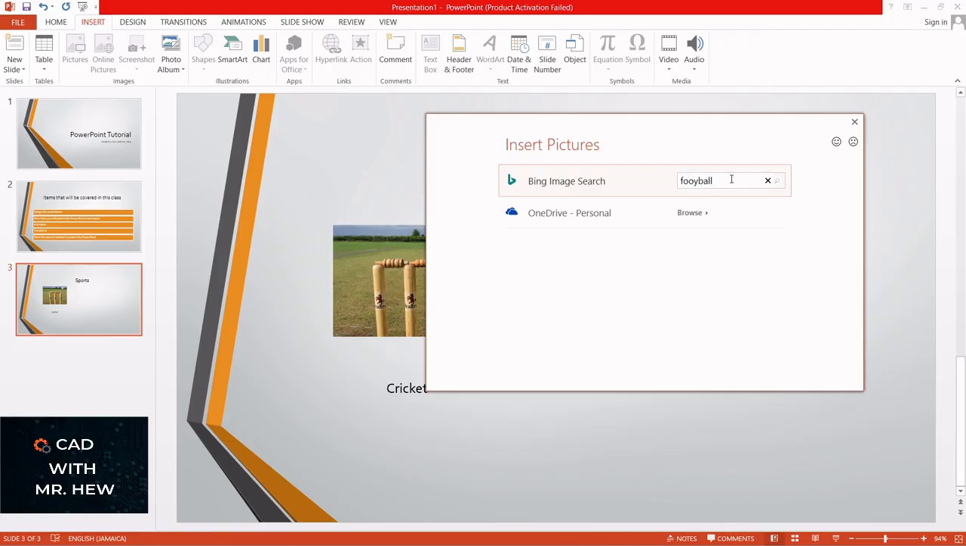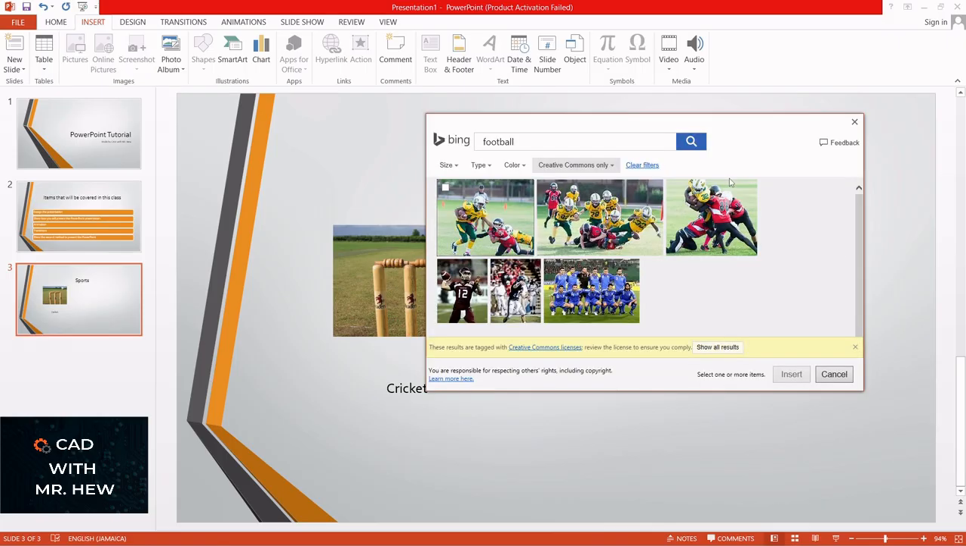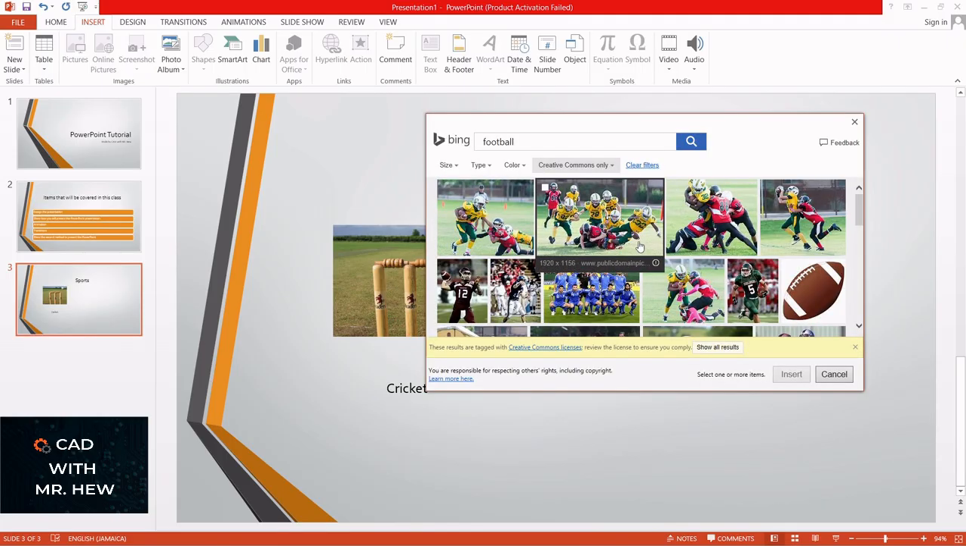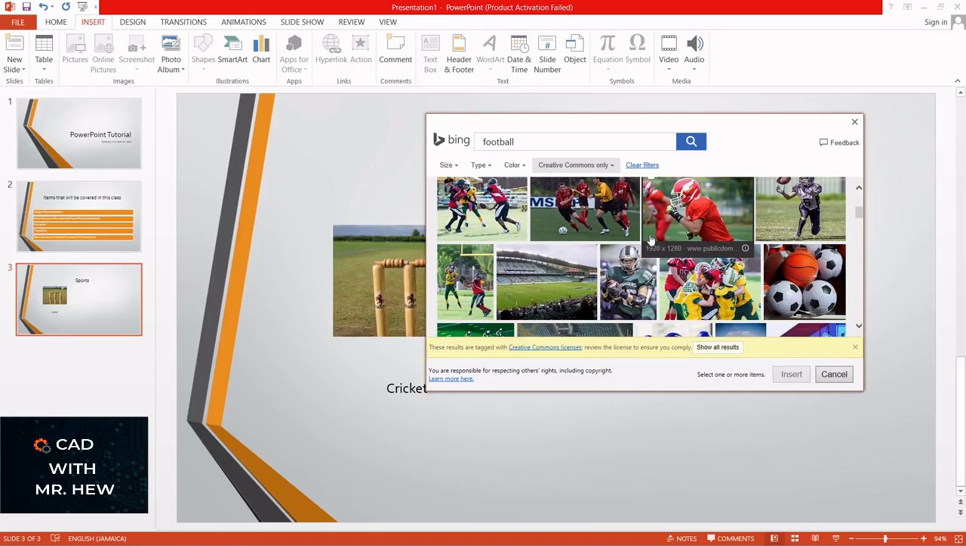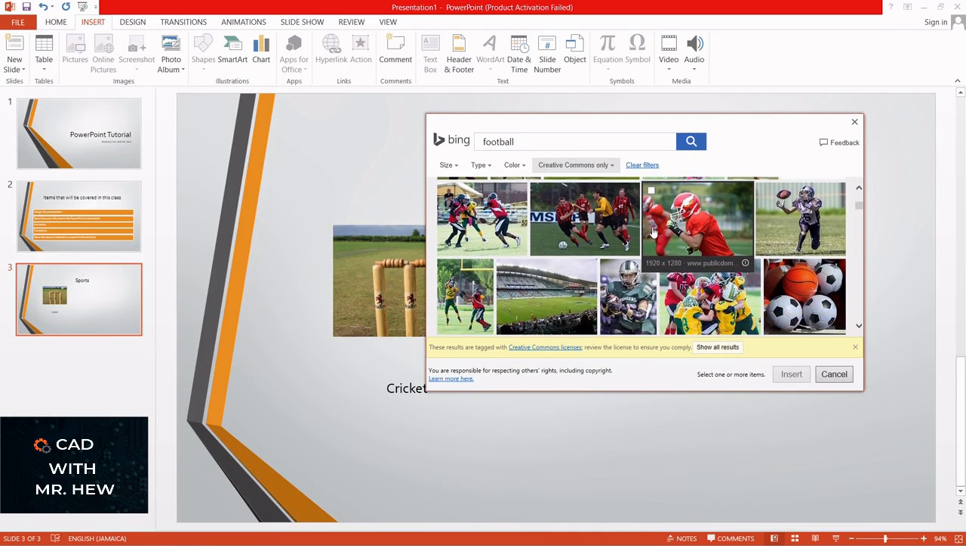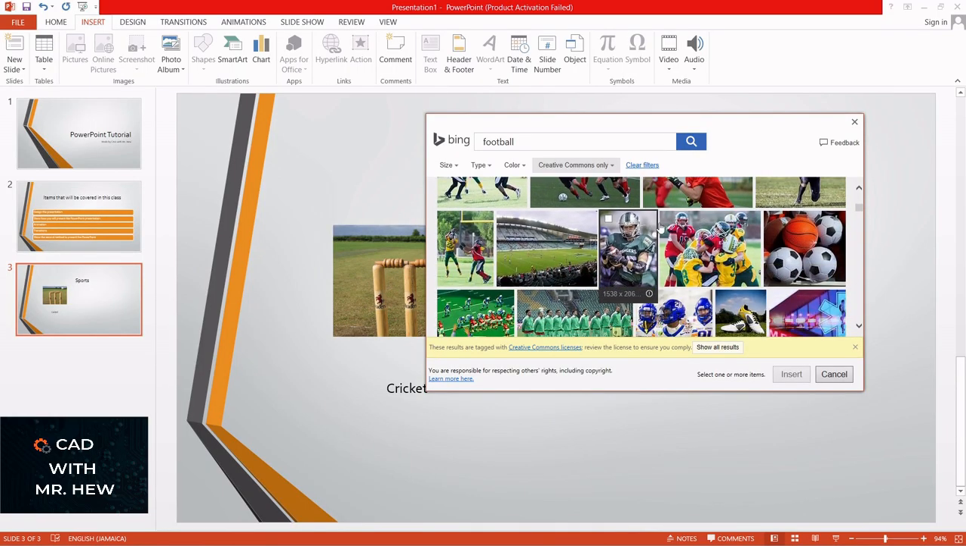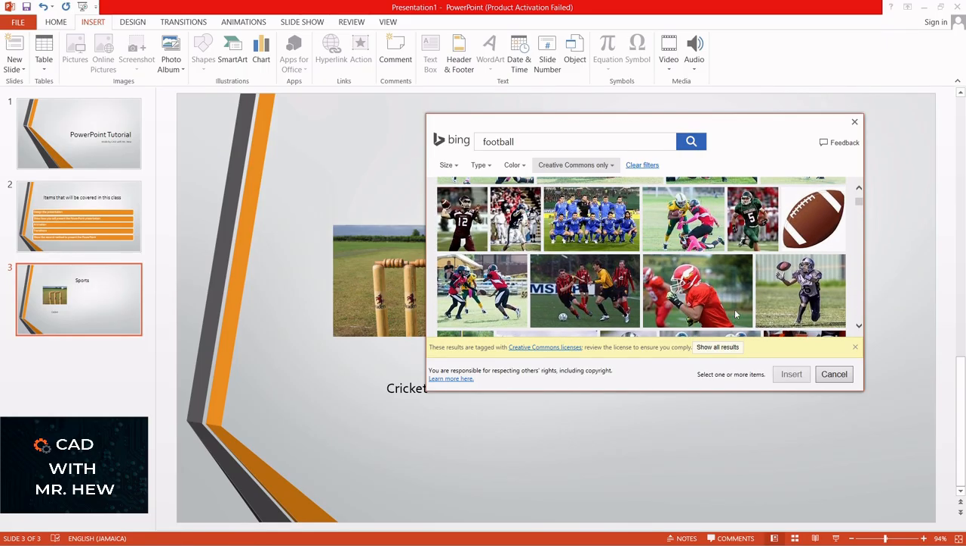When I'm finished typing football, I'm going to press the enter button. All right, so here we have the different, or we have the American football. So in the interest of time, I'm gonna click this image, click insert.